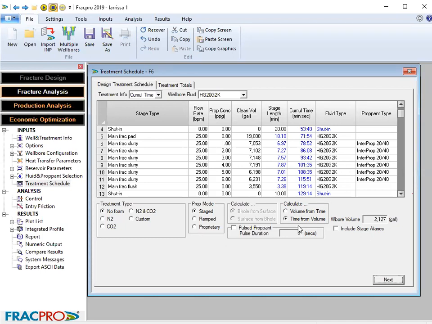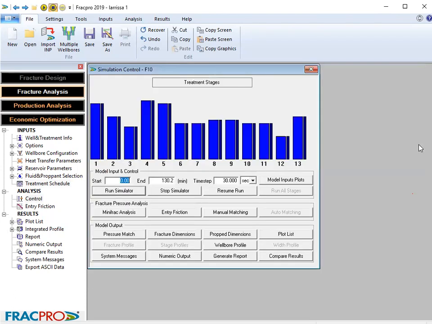Another option is, if you look at what we have here, we have calculate time from volume. That means it will calculate the time from volume, or calculate volume from time. So either you have the time and you need the volume, or you have the volume and you need the time, because the flow rate must be indicated. All right, from there we go to next.